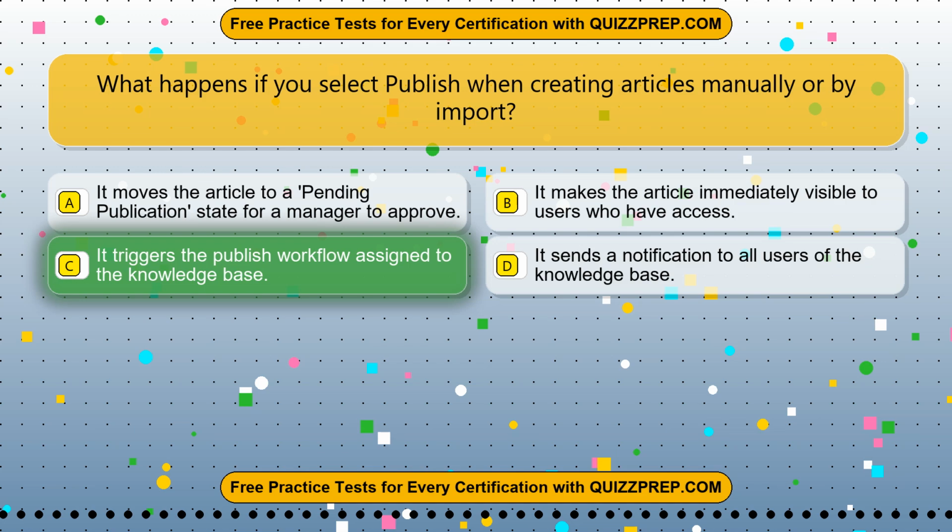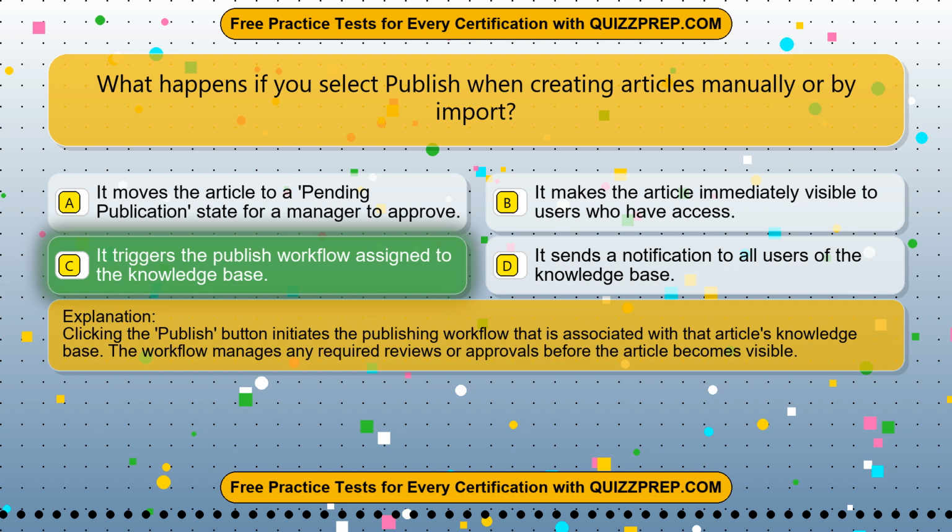The correct answer is option C. It triggers the publish workflow assigned to the knowledge base. Clicking the Publish button initiates the publishing workflow that is associated with that article's knowledge base. The workflow manages any required reviews or approvals before the article becomes visible.